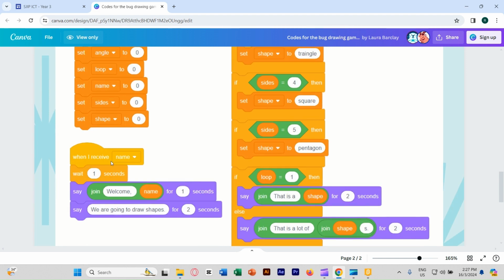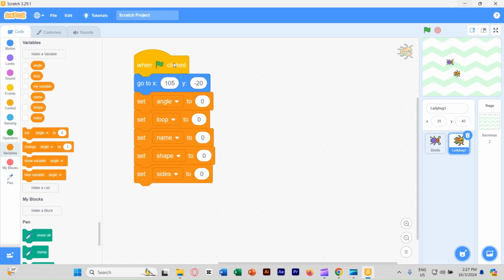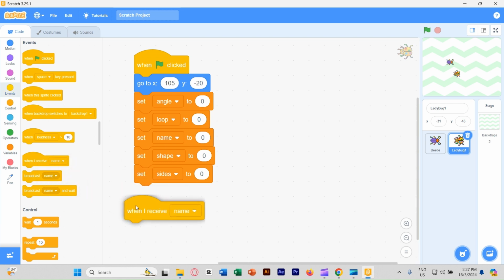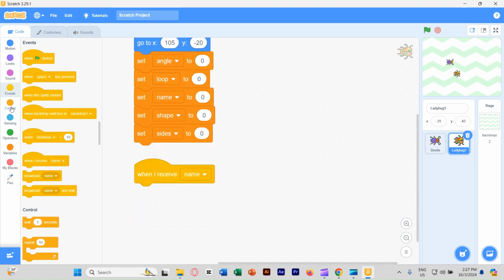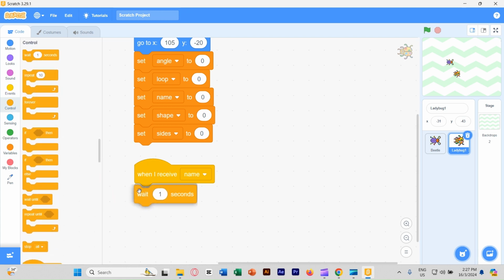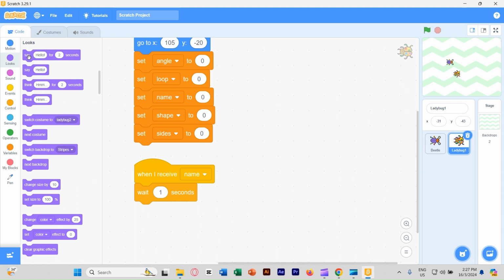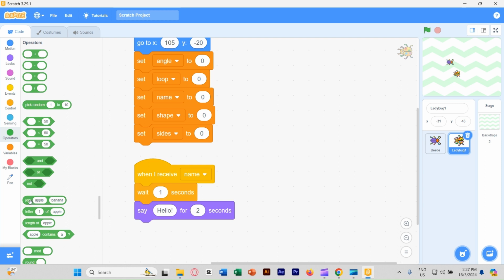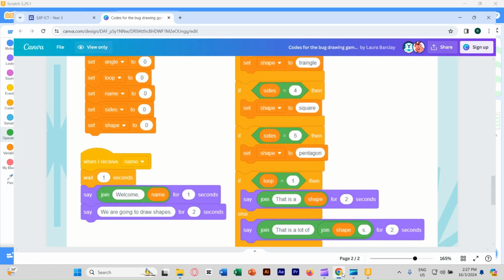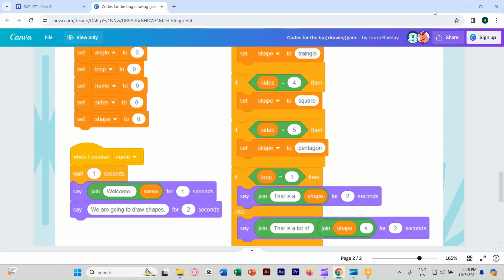When I receive name, wait 1 second. And then it's going to say, welcome to your name for 1 second. Okay. So first you need to go to events. Then choose when I receive name. It's going to wait for 1 second, right? Wait for 1 second. And then it's going to say, choose say hello for 2 seconds. And then take the join operator. Okay. Put it out here first. It's going to say welcome. Okay. Welcome your name for 1 second.